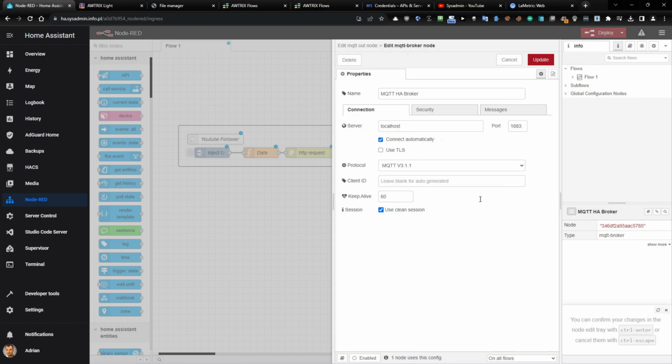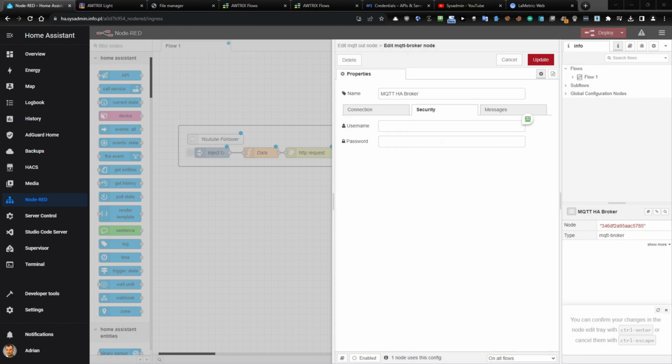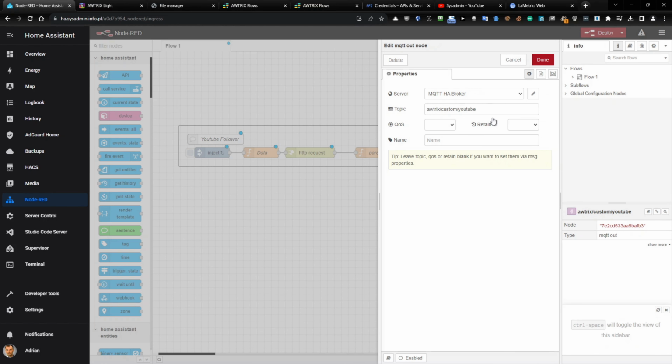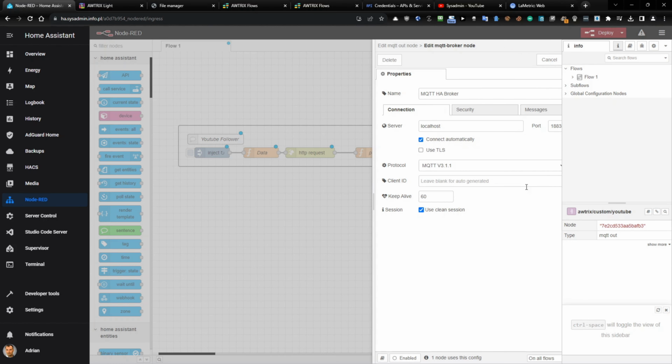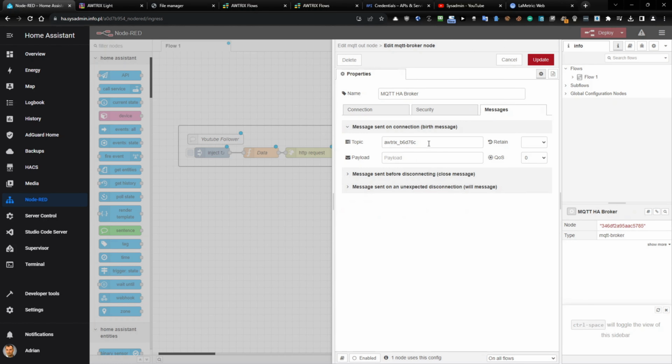Use clean session, connect automatically, do not use TLS. Here we go. Go to security, and of course you need to have an MQTT user here. So we will copy and paste the MQTT user and the password. Here we go. Update, and now it is okay. And what about one simple thing? Click the pencil and go to messages, and here we have something like this, AWTRIX topic.